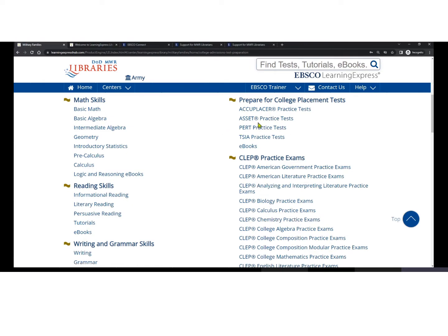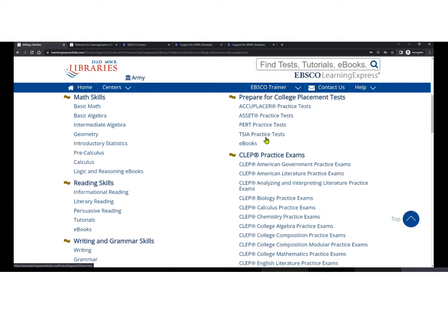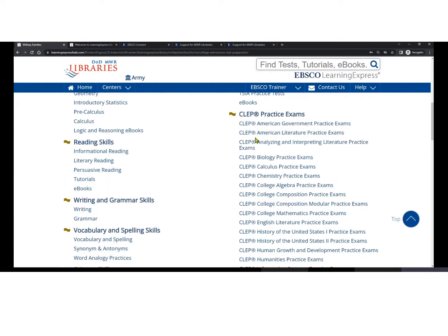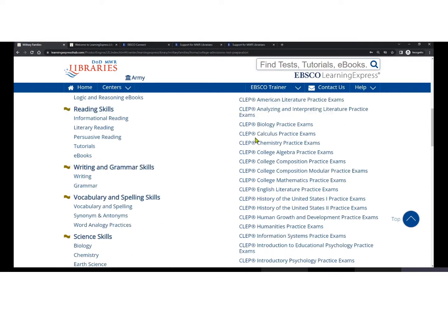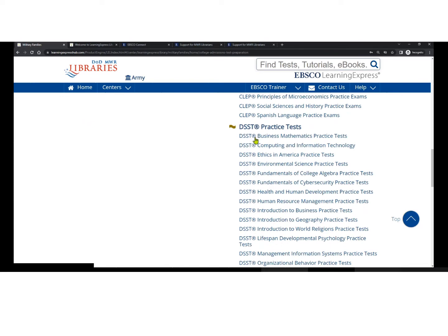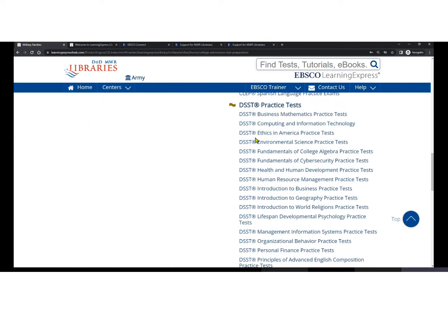So if you are looking to do well on a college placement exam, which will reduce your need for developmental coursework, patrons can access practice for the ACCUPLACER, the ASSET, the PERT, the TSIA, which is a Texas-specific one. We also have college credit practice with the CLEP exams, practice review for a number of subjects here, as well as DSST, which is more popular for military personnel and families.